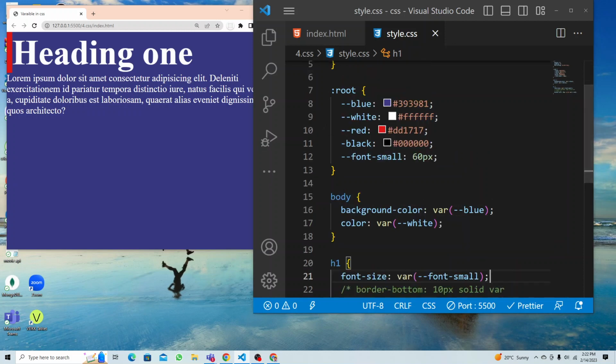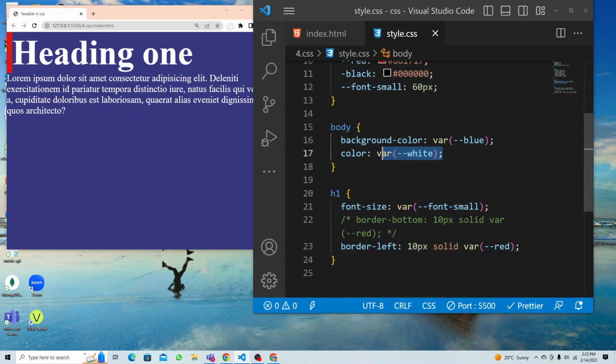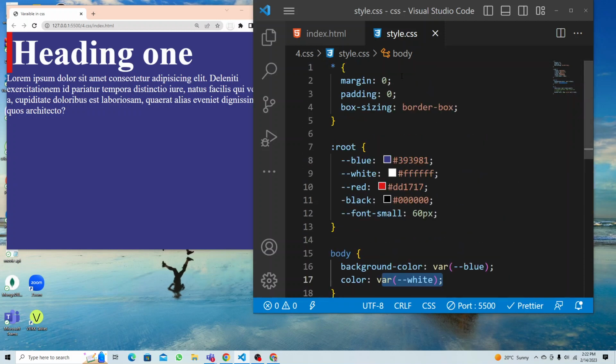So that is variable, guys. I mean, just remember how to create a variable and how to use that, right? Just any property, and they call the variable name related to the property, and then use the related variables. Okay, so we're done with the variable.